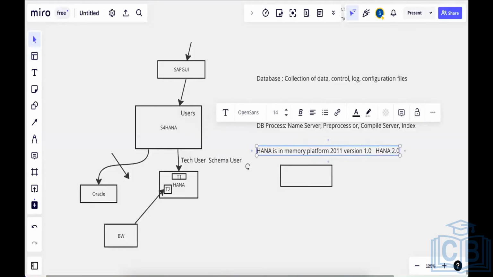2016. What is the latest version of HANA? The latest version of HANA is HANA 2.0 SPS 07. In 2023, HANA version 2.07 is the latest.